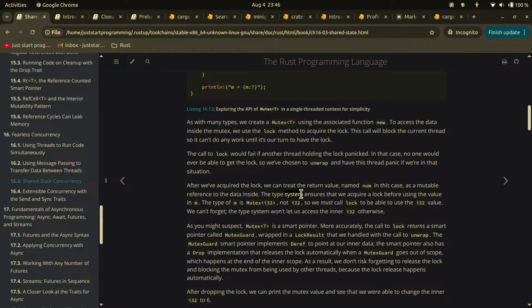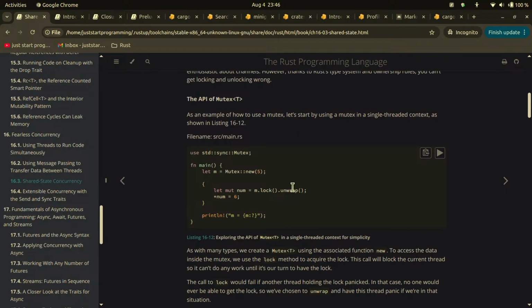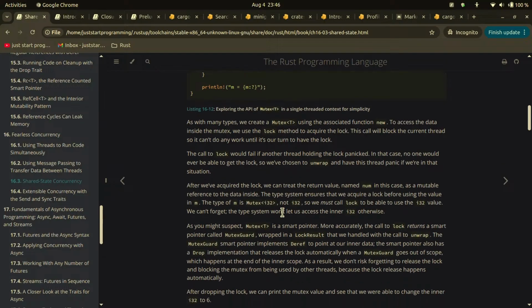The type system ensures that we acquire a lock before using the value in m. The type of m is Mutex, not i32, so we must call lock to be able to use the i32 value. Can't forget the type system won't let us access the inner i32 otherwise. It's a type Mutex. You need to get the lock first, otherwise you cannot access num. Okay.